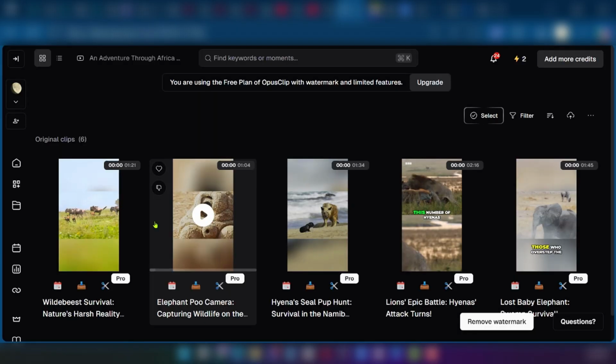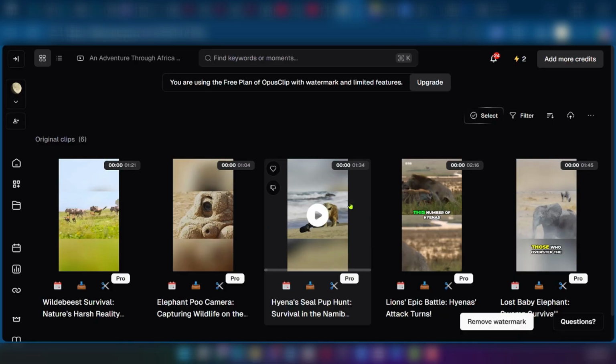And that's how you can turn your long videos into shorts using OpusClip AI.